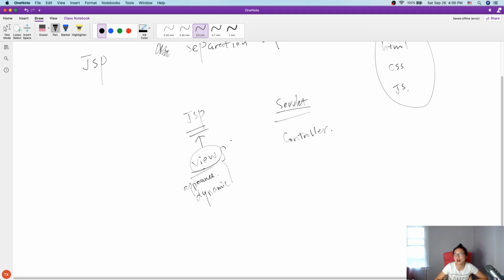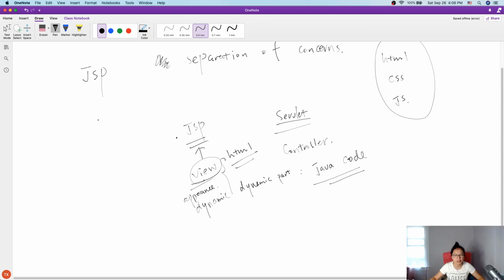It's going to have two parts in the JSP. The first is HTML. Whatever you can write in a .html file, you can put in the .jsp file. So JSP consists of two parts. One is the HTML part, and the second is the dynamic part. The dynamic part will have Java code, and Java code is dynamic at runtime. So this is why we need JSP for separation of concerns.